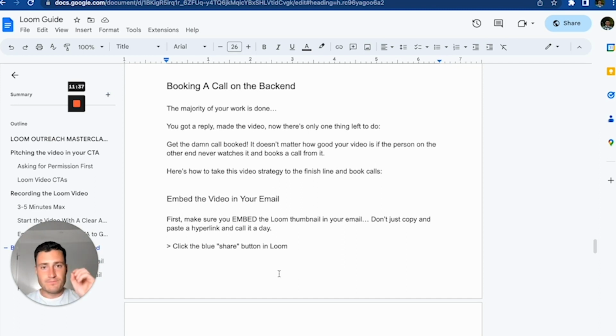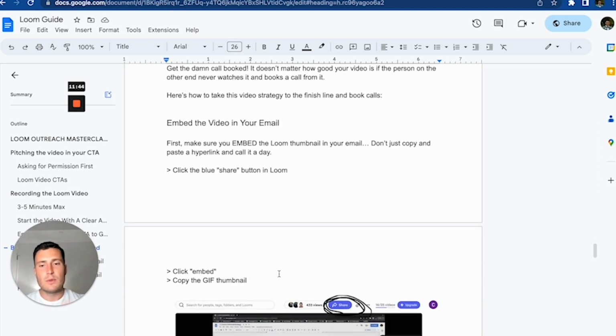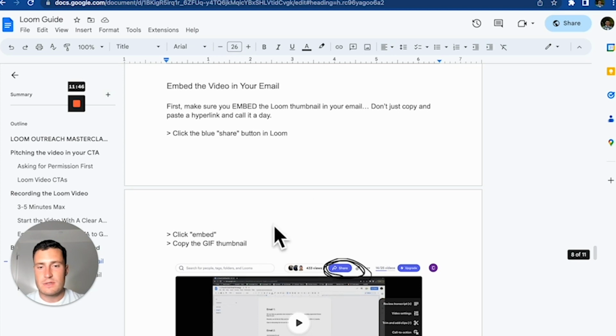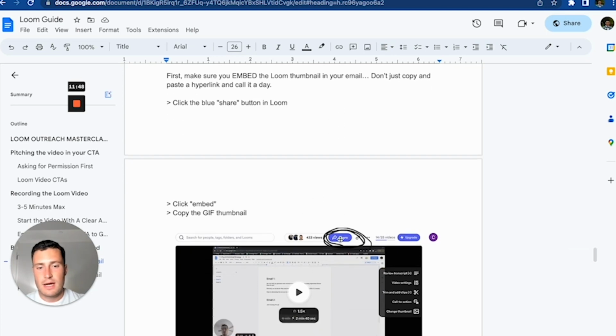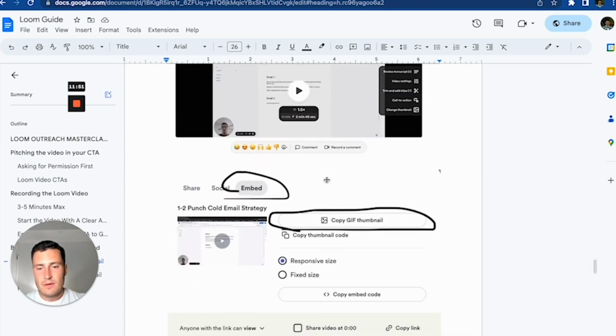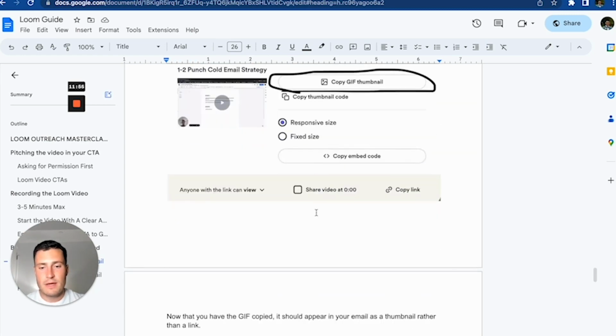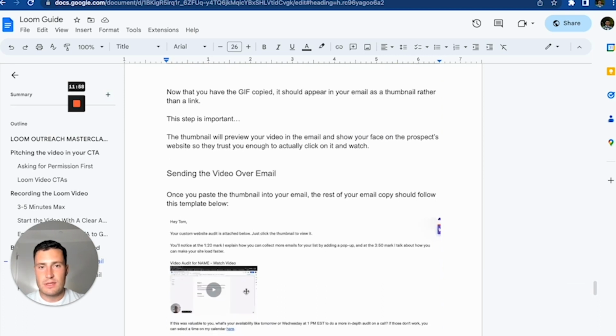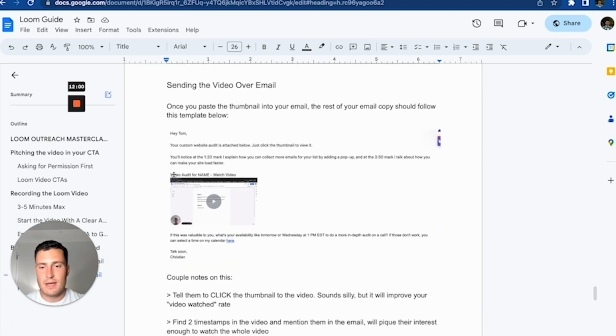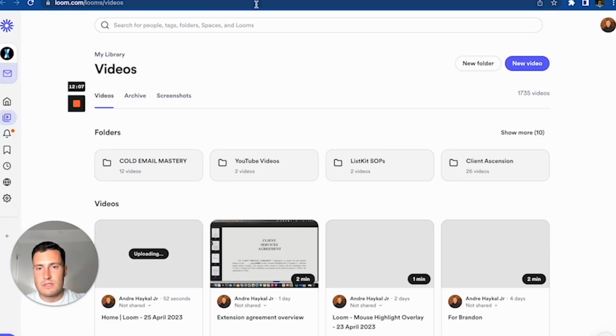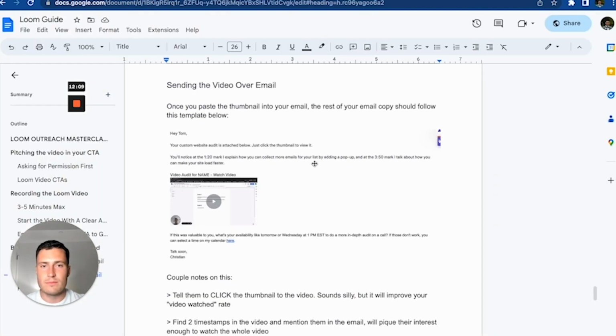Make sure you embed the Loom thumbnail in your email. Don't just copy and paste a hyperlink and call it a day. You want to actually follow these steps to make sure that the video is embedded properly. So first, click on this little share button in Loom. This little menu will pop up. Click embed, copy the GIF thumbnail, and then once you paste it into the email, it's going to show up like this, where the prospect can actually see a thumbnail of the video with their website pulled up, as opposed to just a long Loom link like you would see in the search browser of Google Chrome.